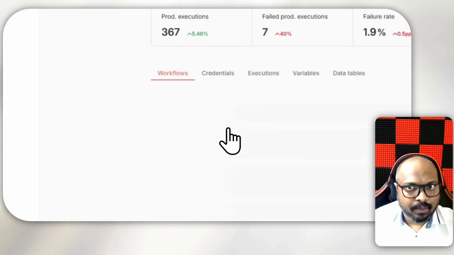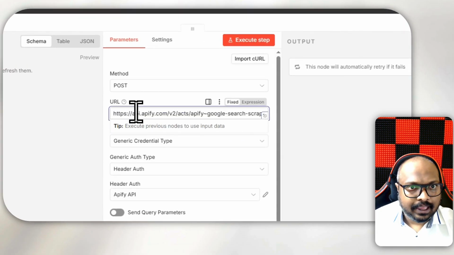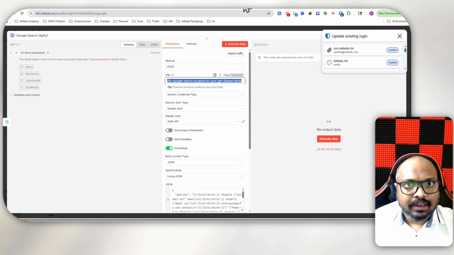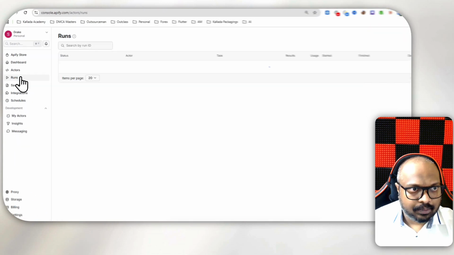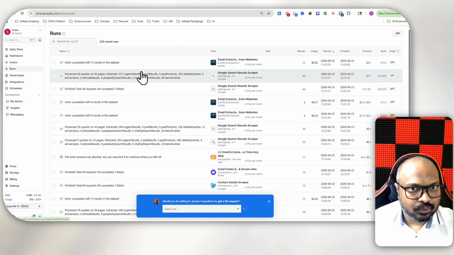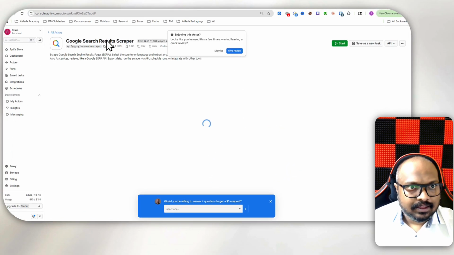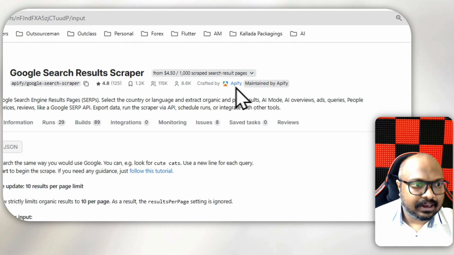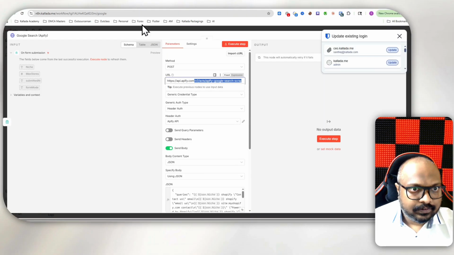After that, if you go back, in the URL you just have to use this URL, that is api.apify.com, then the Apify Google search scraper. In fact, if you check my runs, you can see the same Google scraper which has run. Just give me a second, I'll show it to you. See, Google search result scraper. This is the actor, so you can use this actor to scrape all the details. This is the actor's name, and that is what I have personally used here.